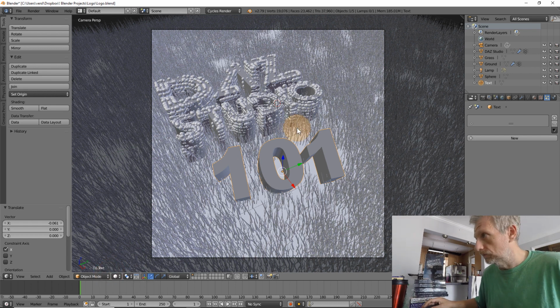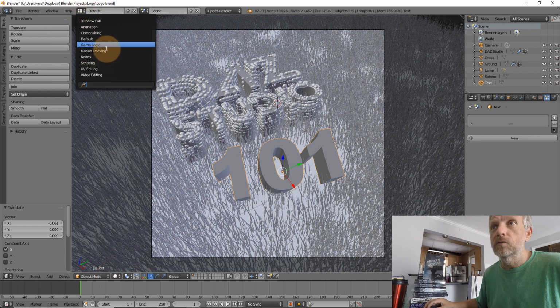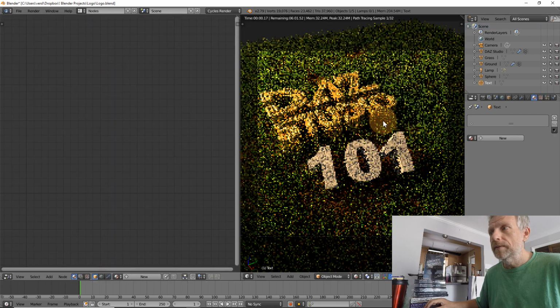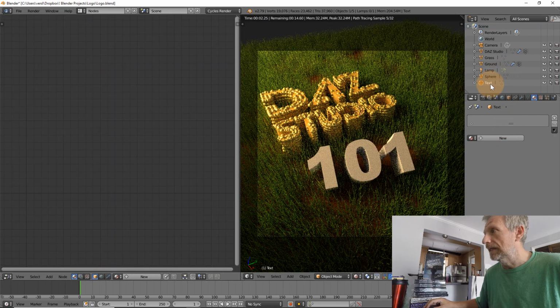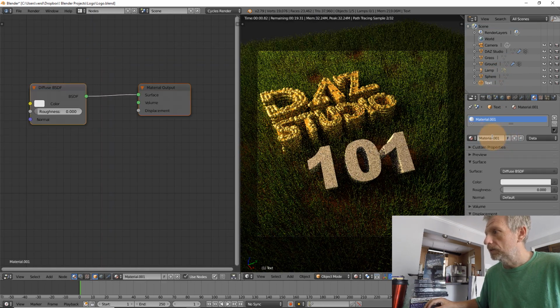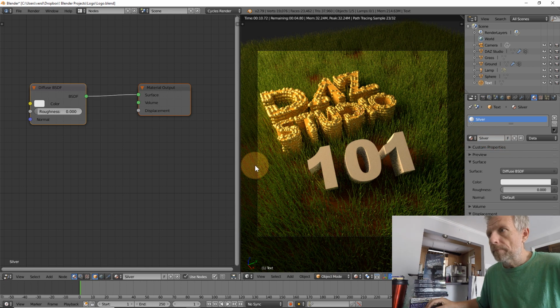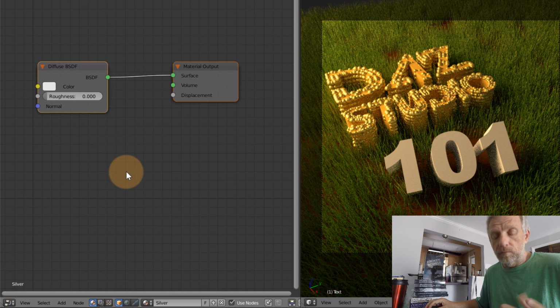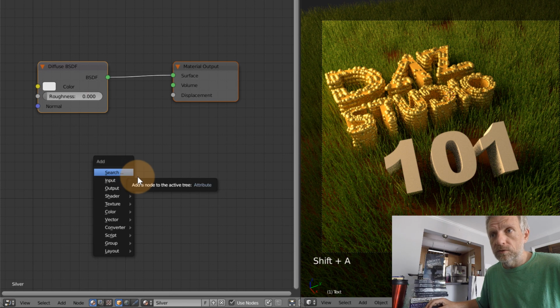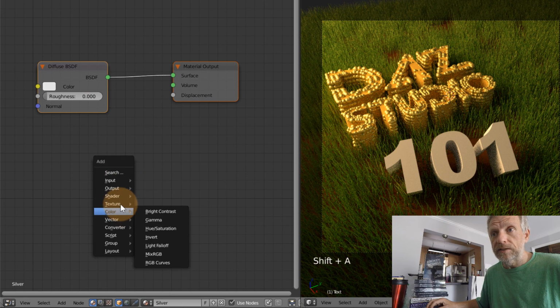Oh yes, material, of course. So let's switch back over to my nodes here, and still with the 101 selected, let's create a new material and call that silver. And the silver, like you probably imagine, is much like the gold, so we're going to go and create a mix shader for that.